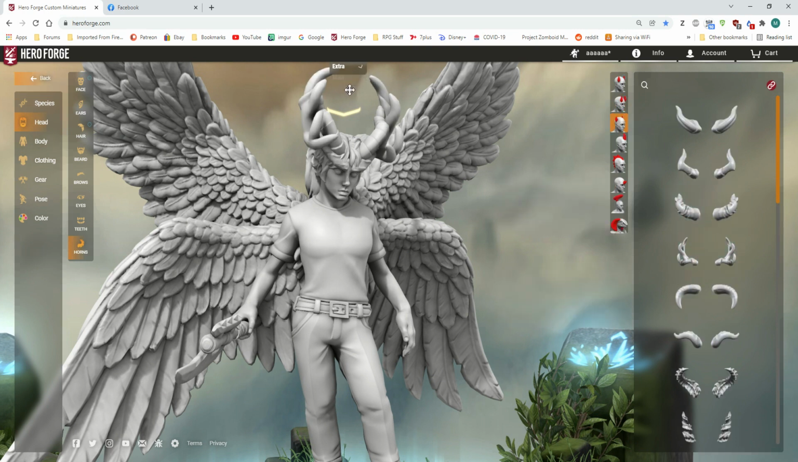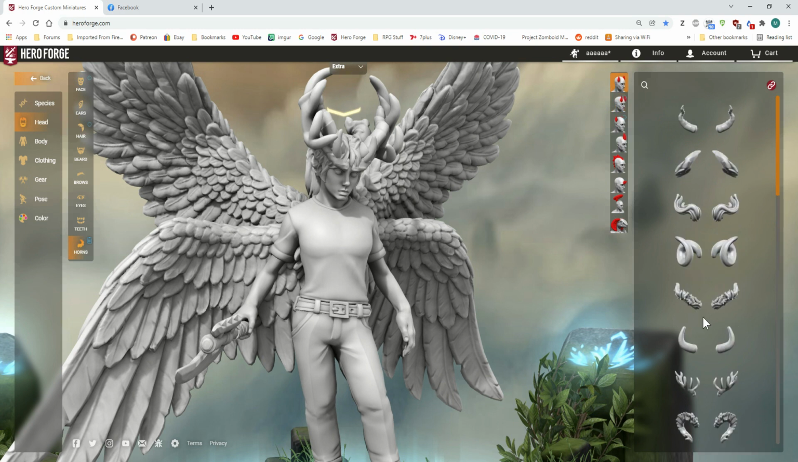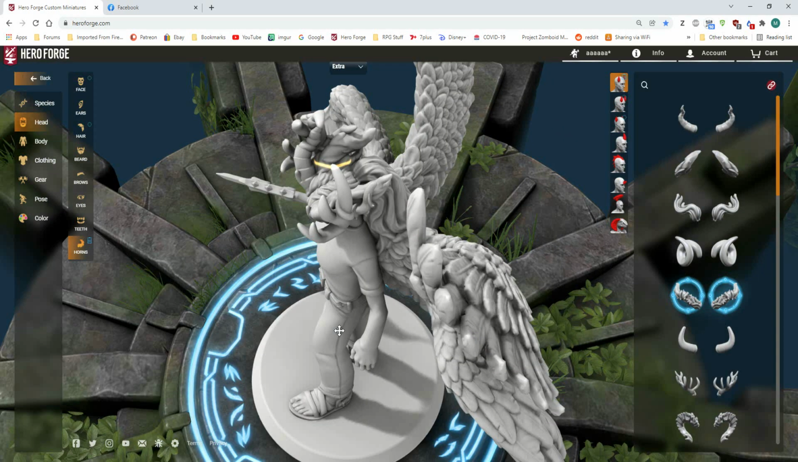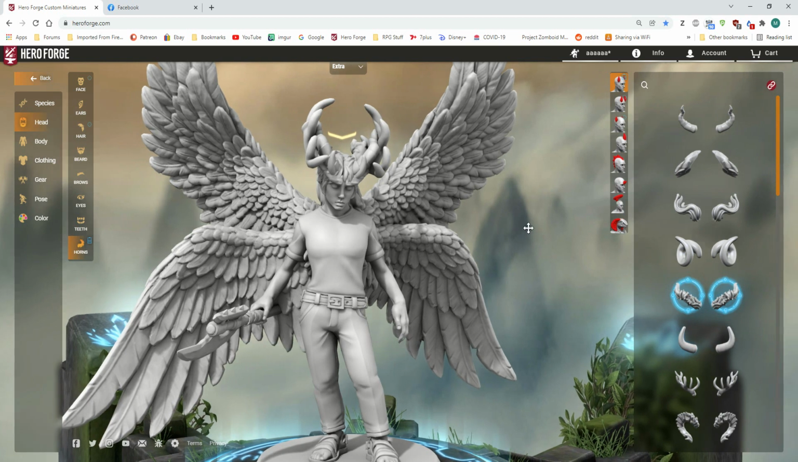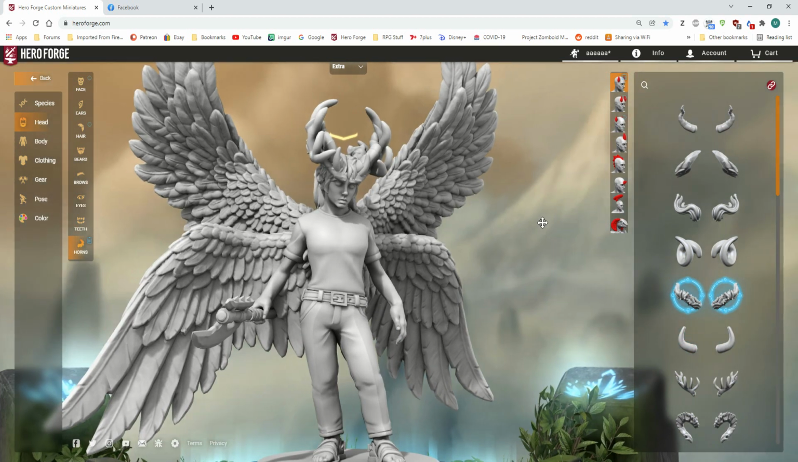Then pop into your extra character and do it all again. So basically, horns everywhere if you want to do that. But that's how you do the double character. Hope that helped a little bit.